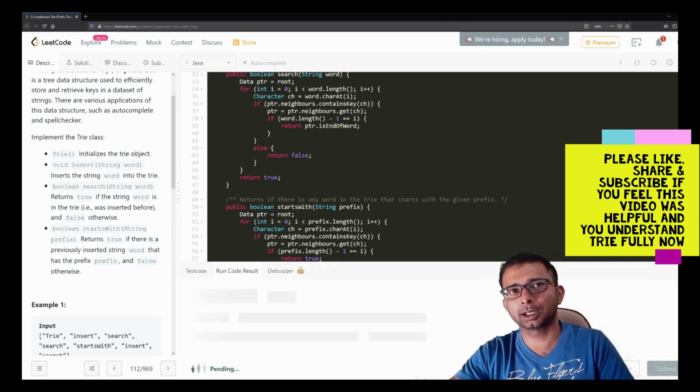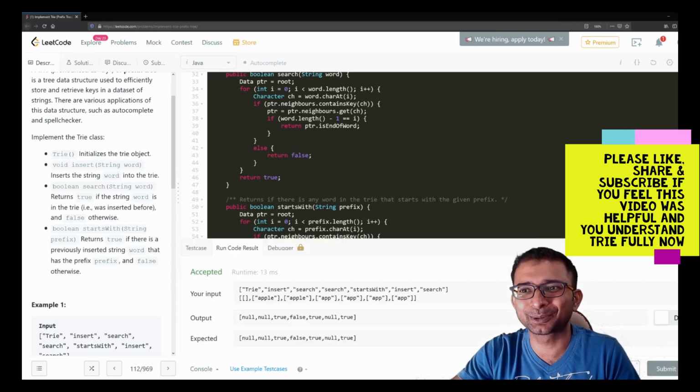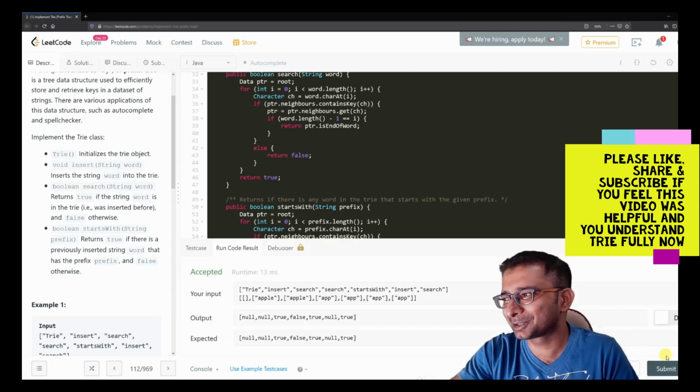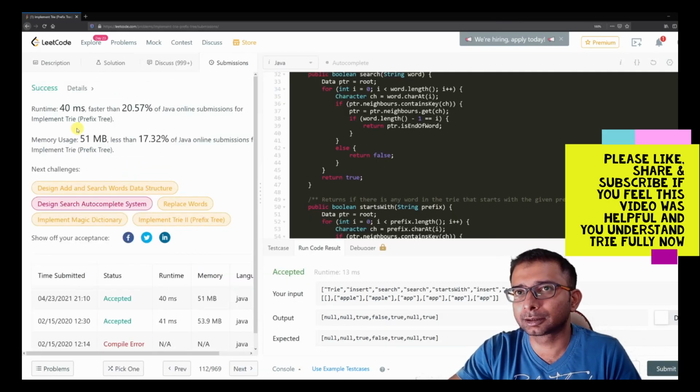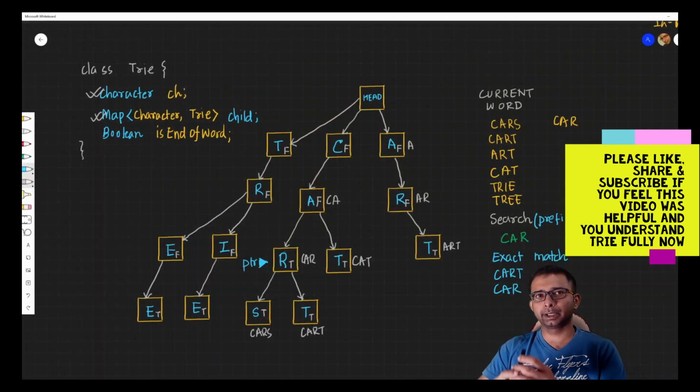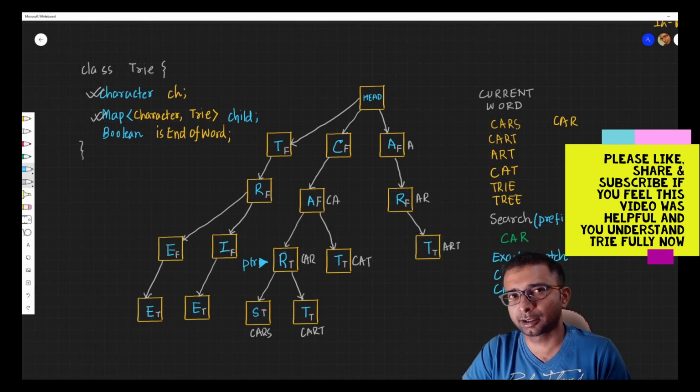So run code, and I'm sure it will work this time because it's a copy paste. Yep, so we are good. So let's submit and see. So yeah, it's been accepted. And once again, the main thing is the concept over here. So I hope you got the concept of how a try works.